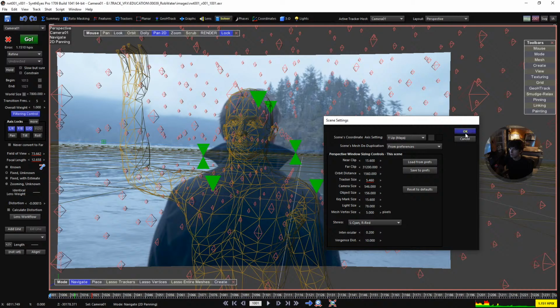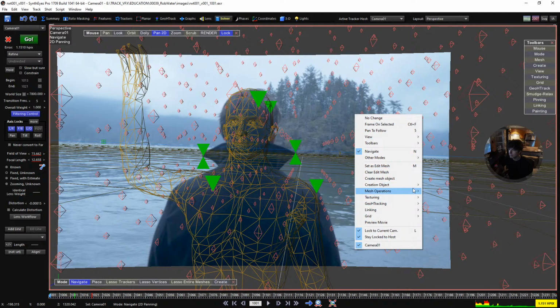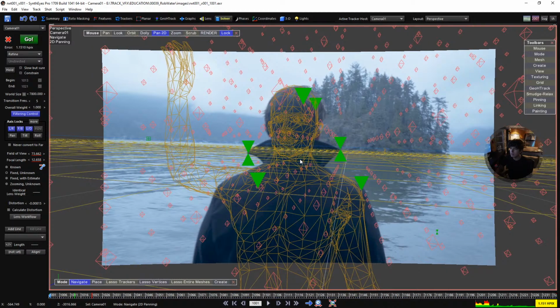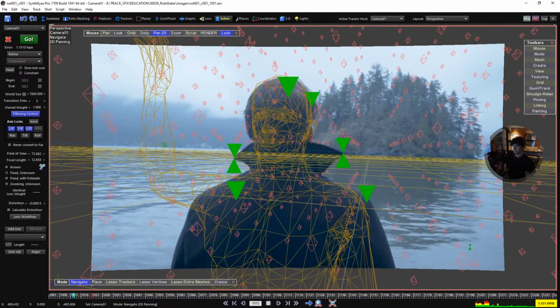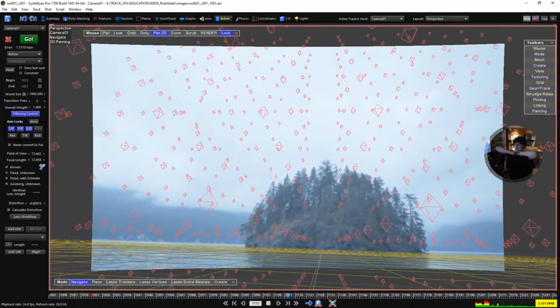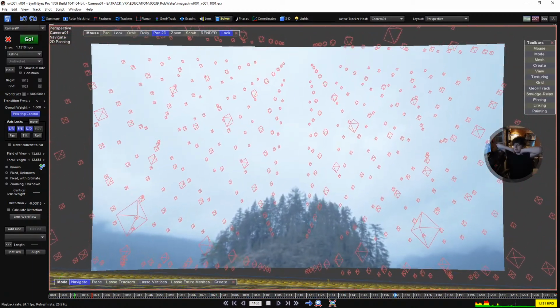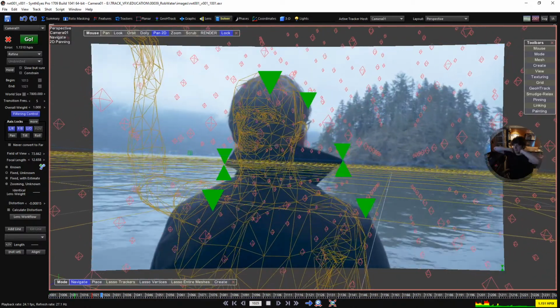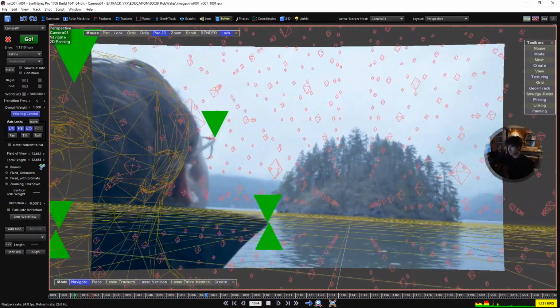Make those points smaller. Now right click, turn off lit wireframes. All right, let's watch. Please work. Oh, it looks awesome. It looks awesome. Okay, that's exciting.